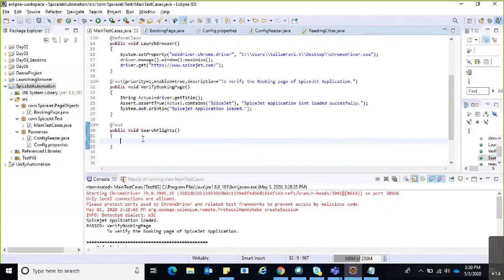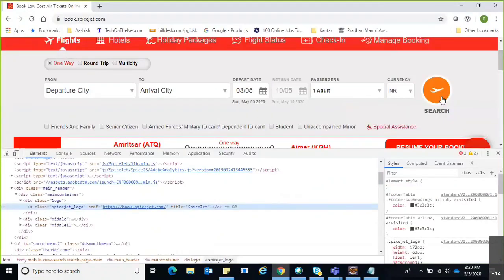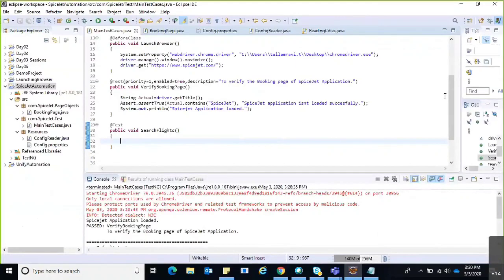So I just mentioned the search flights here. I want to give all these things and then click on the search button. After clicking on the search button, it will navigate to the next page. So I'm going to verify whether the next page has loaded successfully or not. That we're going to keep in the assertion. We'll try to automate this by using page object model as well.